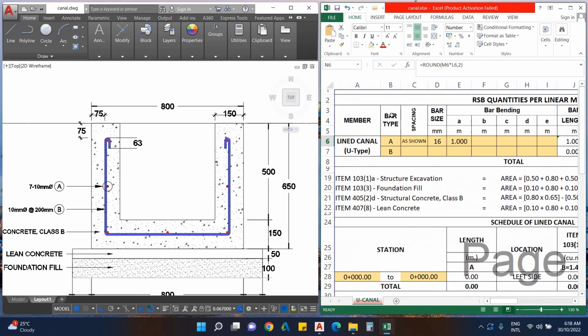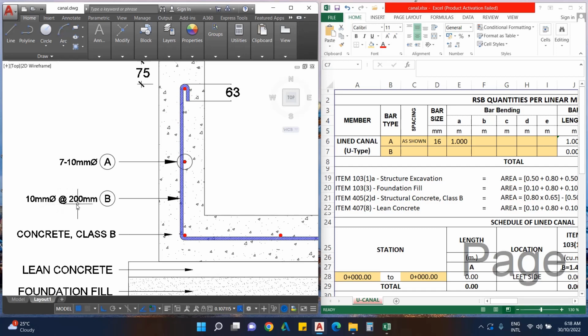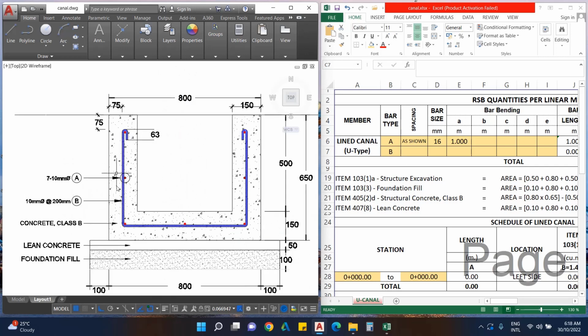Now let's go back to our bar type B. For our bar type B, the spacing. Now this is our bar type B, the blue one. It is reflected here 10 mm at 200 mm. So the spacing is at 200. Okay. So this bar, this colored blue, should be spaced at 200 mm because we are required for the spacing for our bar type B. So let's input here the 200. And then for our bar size, excuse me, hindi natin nabalik to. Sa example kanina, this is 10 mm. So for our bar type B, it's also 10 mm.